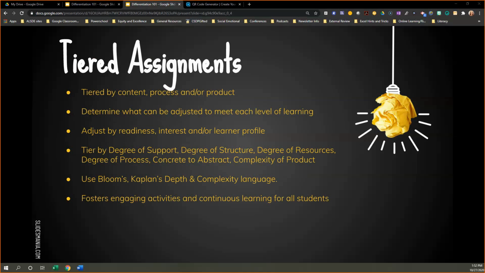So no matter what the level, the assignment should be engaging and meaningful. It's helpful to begin with the average level, and then you can adjust the assignment down or up depending on your students. The number of tiers that you have will also depend on the learners in your classroom. So you don't always have to have 3 tiers. You may only have 2 tiers for your particular activity or assignment.